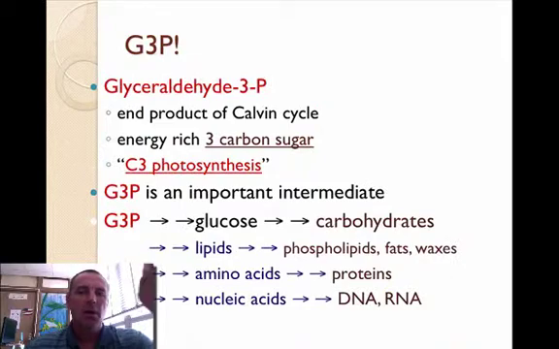Okay? All right, so now basically a G3P is the end product of the Calvin cycle. It's an energy-rich carbon sugar. It's the C3 photosynthesis. You'll see the C3 a little later. That'll make sense to you. But this is called C3 because the end product is that 3-carbon compound. It is very important in that G3P makes glucose, which makes carbohydrates. It helps make lipids, which make phospholipids, and helps make amino acids, nucleic acids, etc.